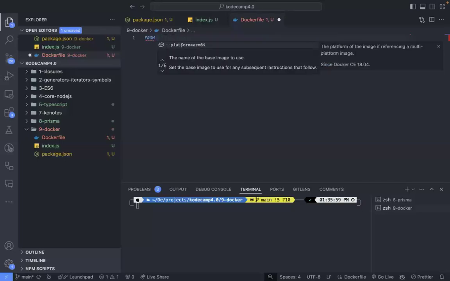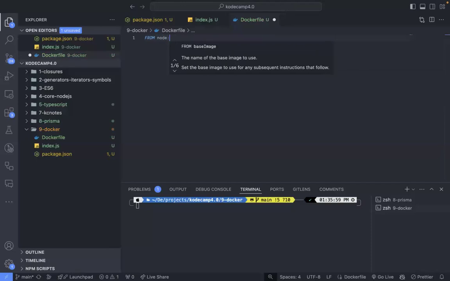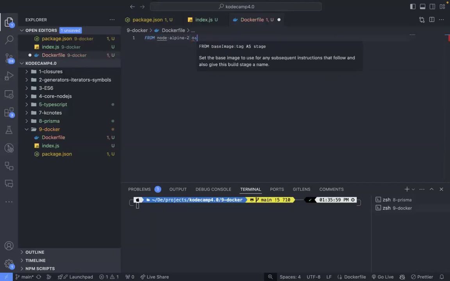FROM here is specifying the base image, the name of the base image to use, because there are base images already built. So we say the base image to use is Node Alpine. We don't know the version. You can say Node Alpine 20, like this. And then we can say AS, the name of this build stage, but this is not the build stage. Okay, now we've specified the base image.